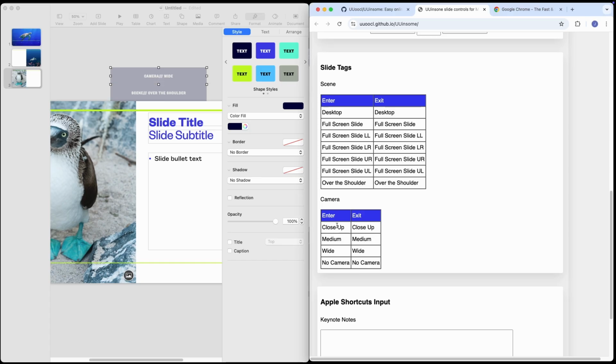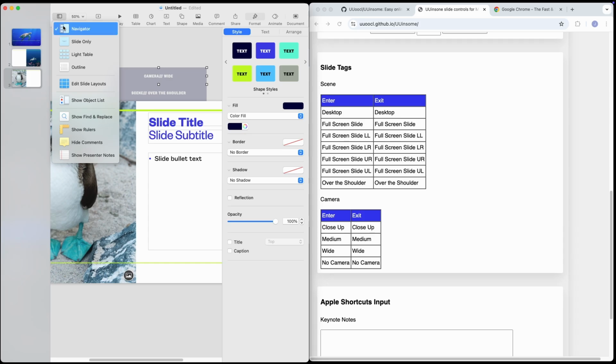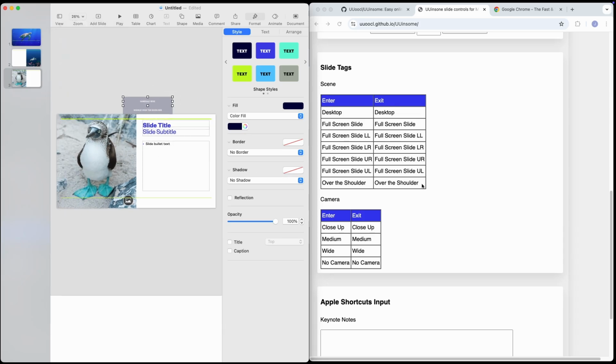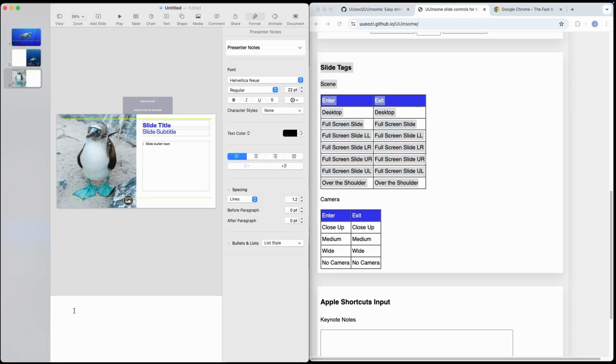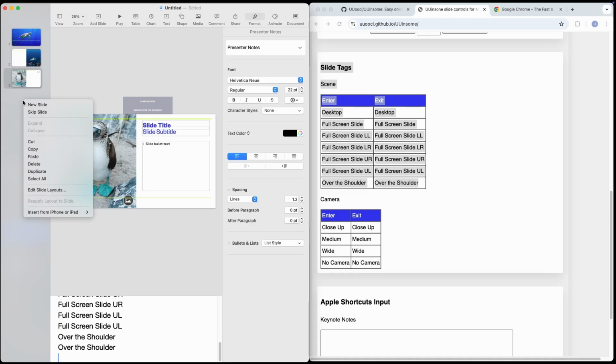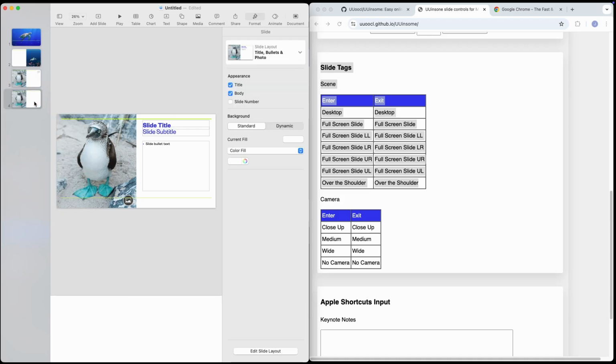You can also add notes to your slides that will appear in OBS. To add notes in Keynote, click on View, Show Presentation Notes. Let's just grab this text as an example, and paste it in. And let's add one final slide.